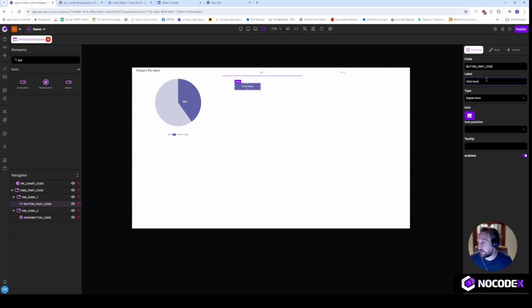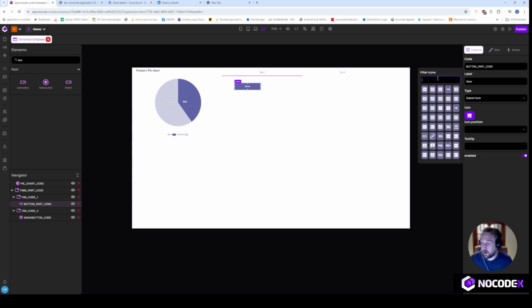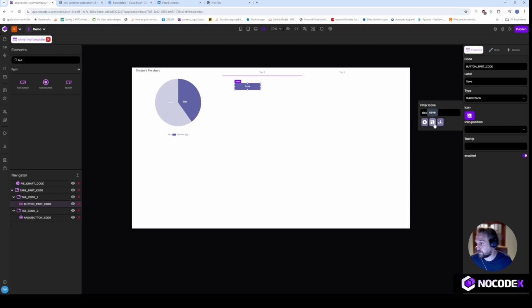Also, this button has its own properties, so I can change it to save, for example, or the label, so to speak. I can choose another icon for my button, for example, a disk icon right here. I can choose where the icon is located, on the left or on the right, and so on and so on. So there's really a lot of possibilities with regards to page building.